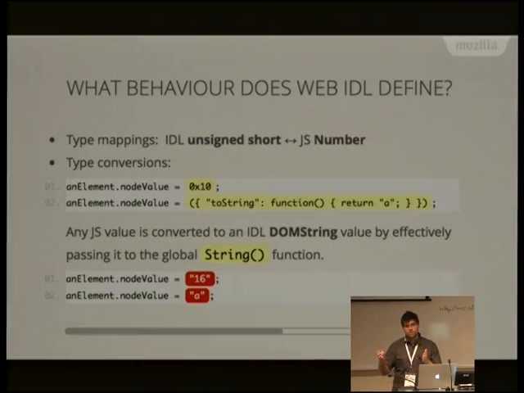So that means we have to define what happens if you have an attribute which is of type unsigned short and you try and assign 1.5 to it. What does that mean? And more generally, that means we need to define how you convert JavaScript values into the IDL types at the more abstract layer. So before we saw the example of trying to assign a number to the node value property, which was declared to be of DOM string type.